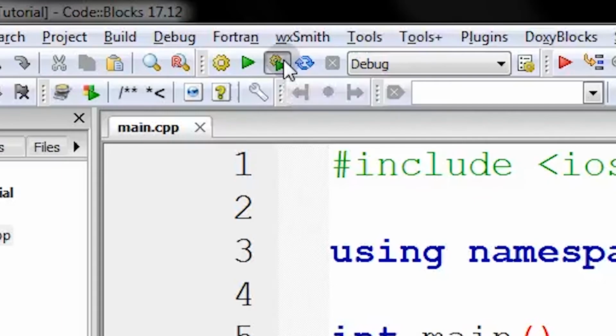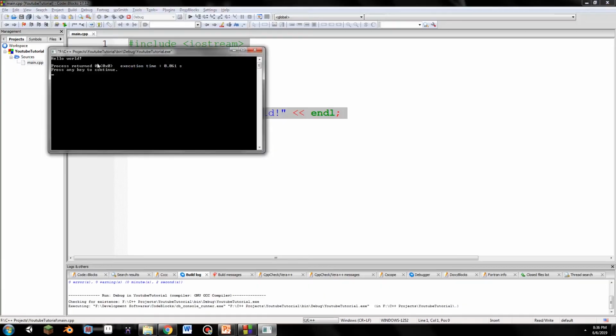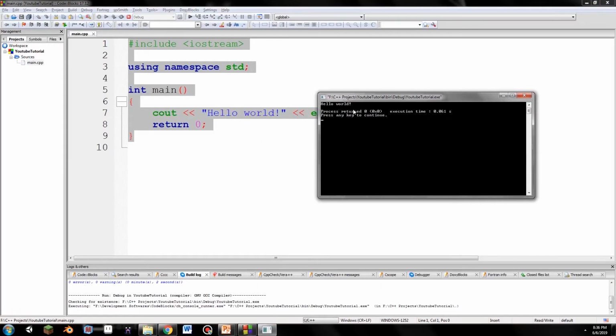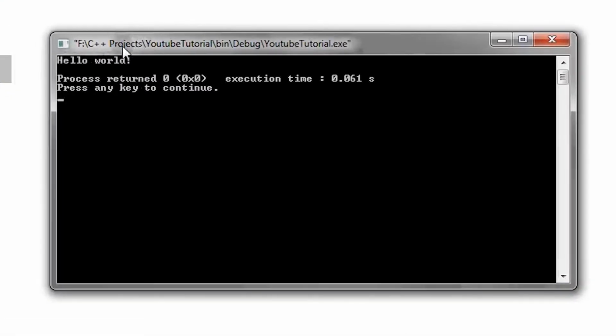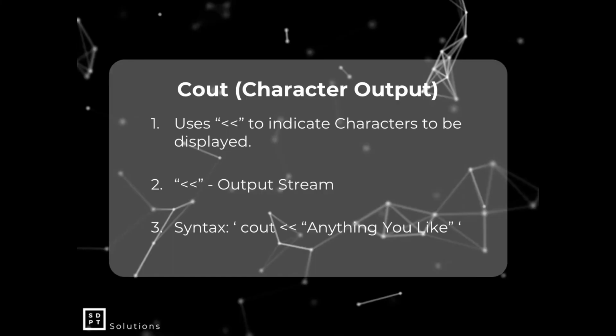So, once we click this, irarun niya yung code na nandito. Wait for it. Ayan, may lumabas na tayo na parang sa CMD. So, CMD talaga, hindi parang CMD. So, ayan, nakalagay, hello world. Oh, bakit nga ba nakalagay na hello world? Naalala niyo pa ba yung sinabi ko dito sa PowerPoint? Ang C out uses dalawang less than signs to indicate characters to be displayed.